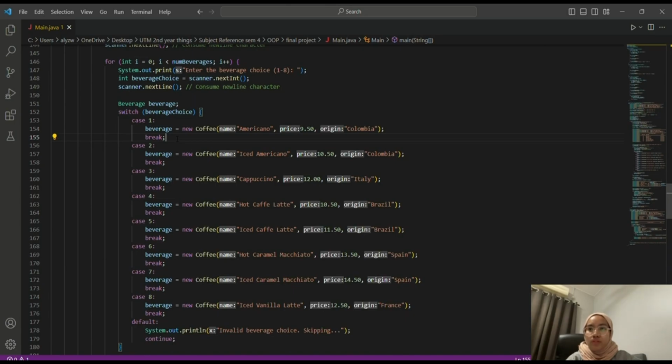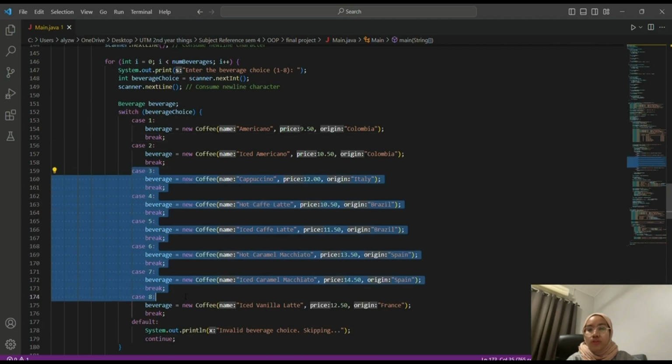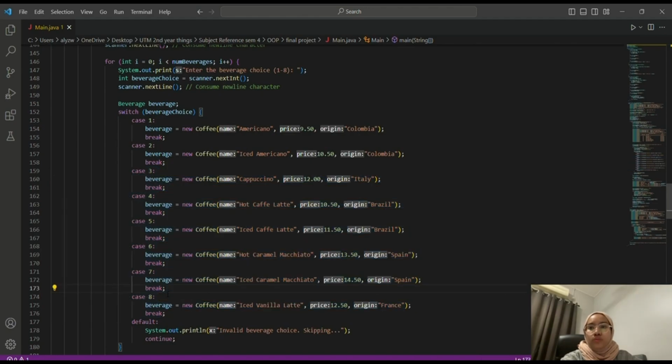So case 2: beverage = new Coffee(Ice Americano, 10.50, Columbia); break. If the user enters 2, it creates a new coffee object of the Ice Americano type with the specified details. Similar cases exist for the other coffee options, which are 3, 4, 5, 6, 7, and 8, each creating a new coffee object with specific attributes.